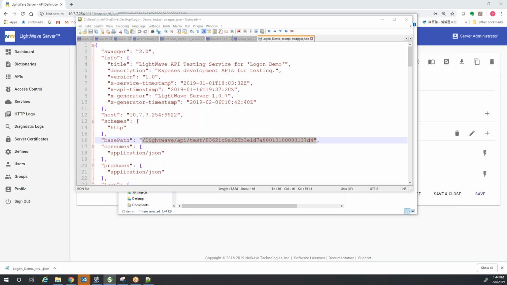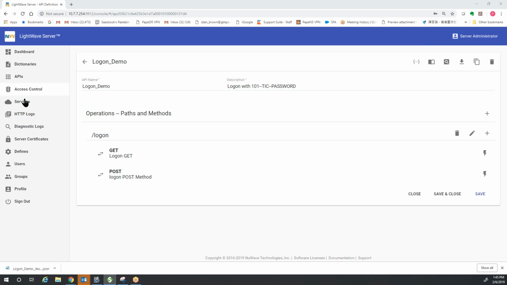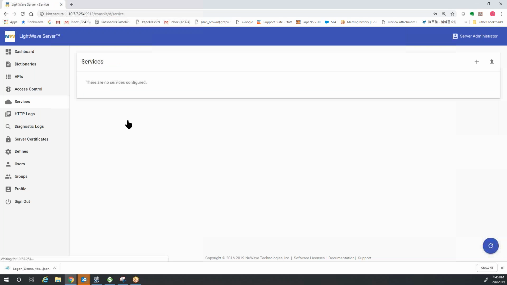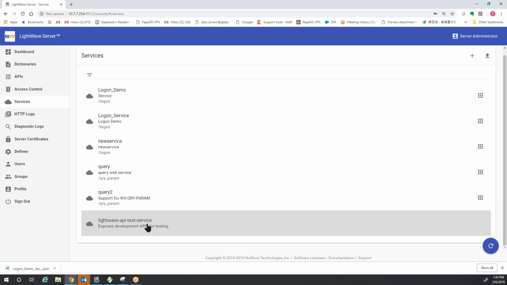Wait, why SoapUI? I don't understand that. Nothing we set up gives it those funny numbers. Where is it creating that environment? Okay, within the LightWave server environment, there's something called a test service that's always there. That test service is what allows us to test the API.